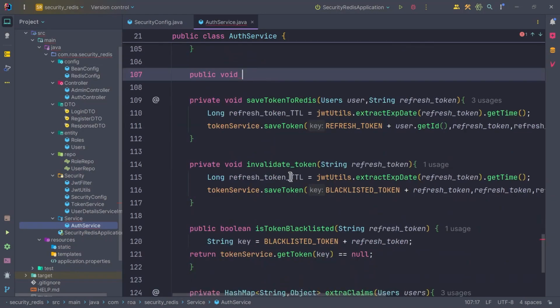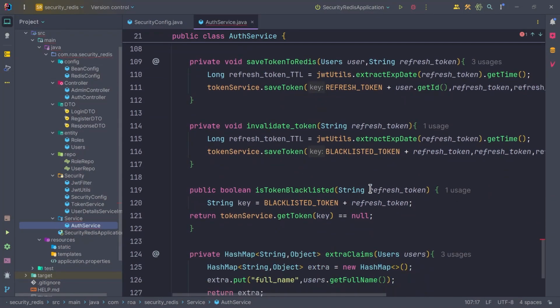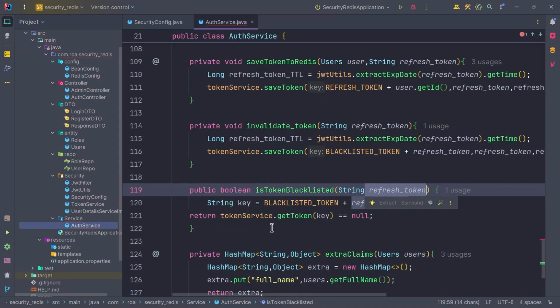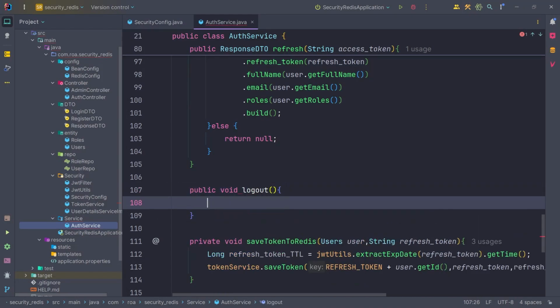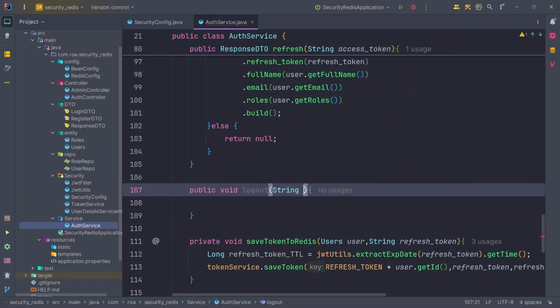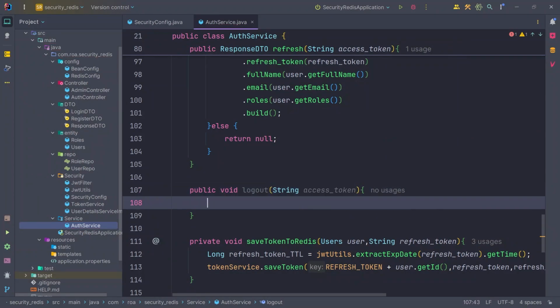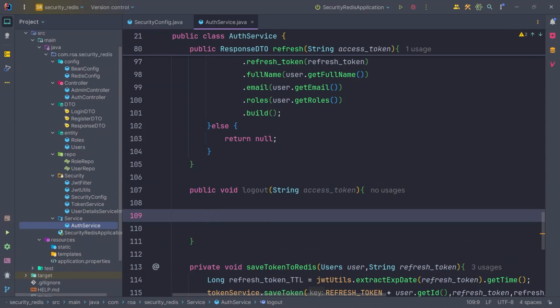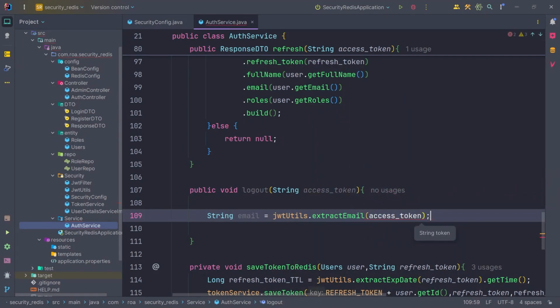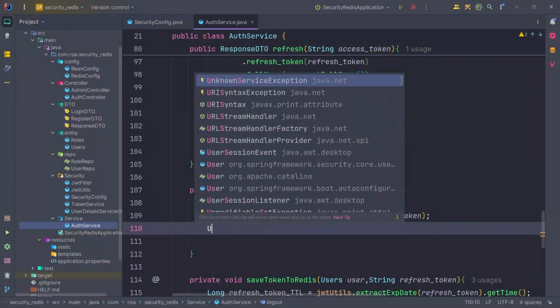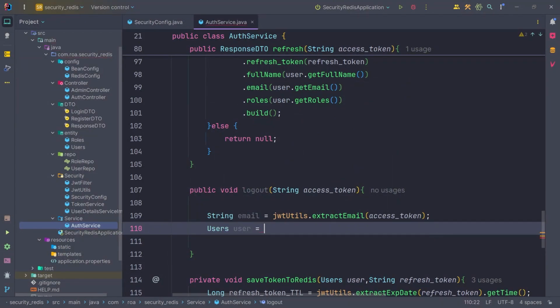Before I do that, let's explain how we can create our logout. To create our logout, we need to blacklist both refresh and our access token. So we need to blacklist both of them. So here I'm going to say public void logout, and in here I'm going to take my access token since we're going to take it from the header. And next, I'm going to get the email from my access token. So email equals JWT utils.extractEmail and access token. Next, it's going to be our user, and next we're going to get our user from our email.